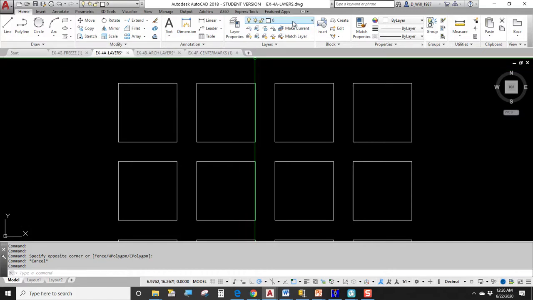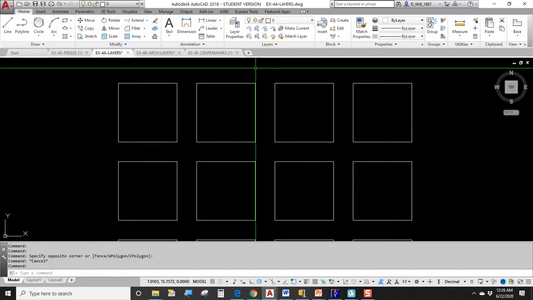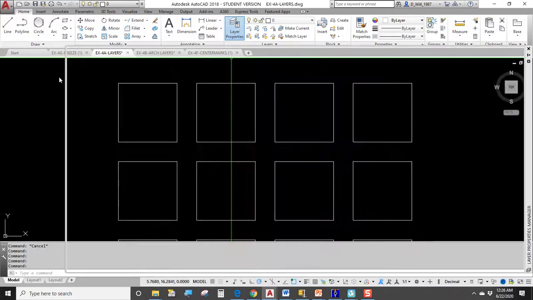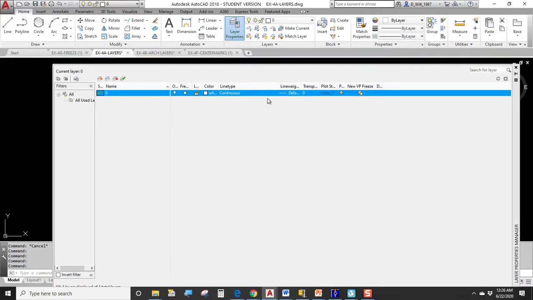Okay, so this is a quick selector. It lets us see how many layers are in the drawing. It lets us work with those layers. But what we want to do is go up a notch. All right, we want to click on the big button that says Layer Properties, and that will open a big dialog box. And we'll be working with this dialog box as we have our discussion on layers. Now, every AutoCAD drawing starts with layer 0.